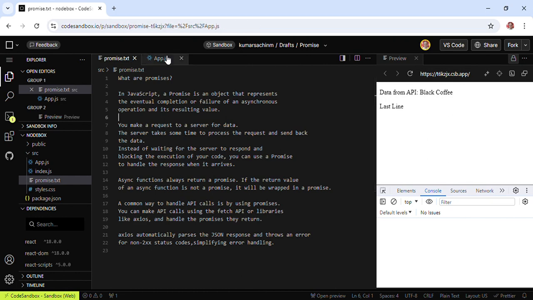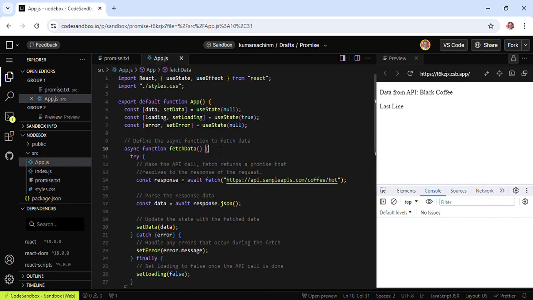Now we come to the app. In this app, we have used useState and useEffect. We have three states, one for data, one for loading, and one for error. The current states are null, true, and null for the data, loading, and error.